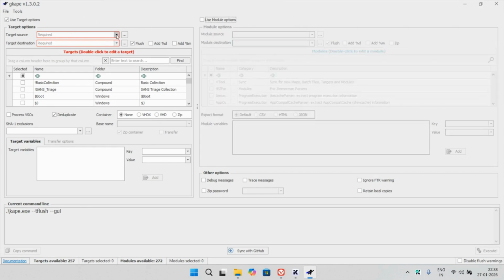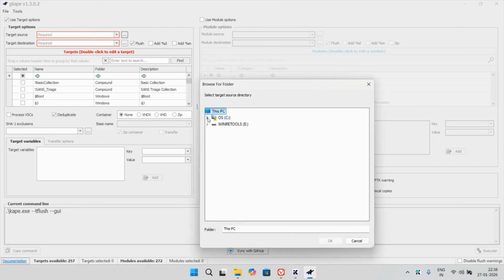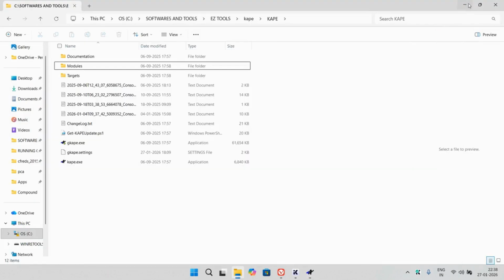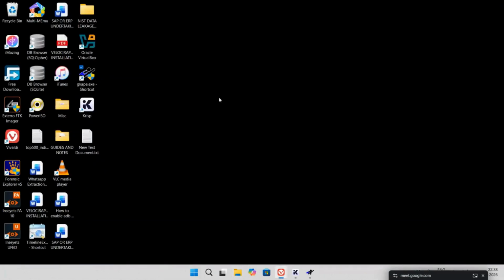I'll start with the targeting part. We can give a target. As of now I haven't mounted any devices. Consider a scenario where you can either put KAPE on a portable pen drive, USB device, or any other USB hard drive, and connect it to the suspected system and do the triaging, or if a forensic image has already been acquired, then you can mount it and do it. I'll do the latter.